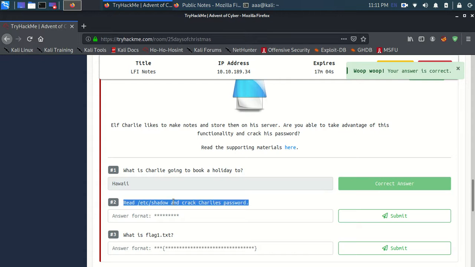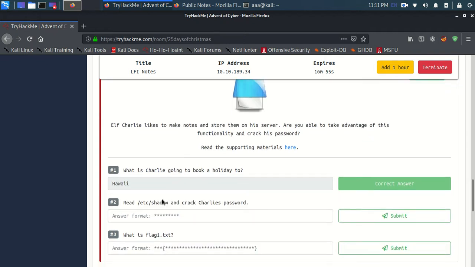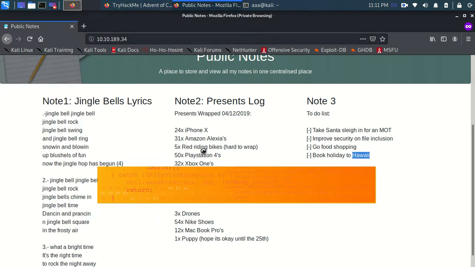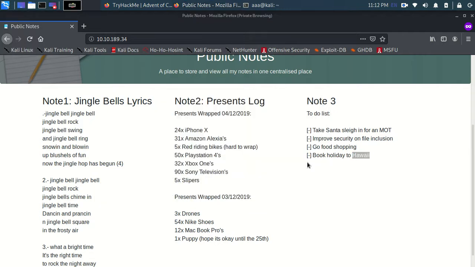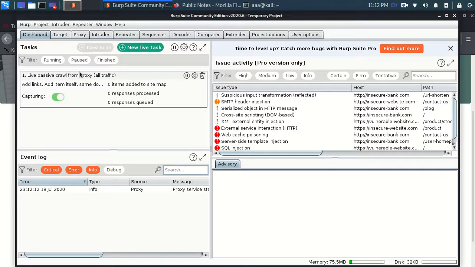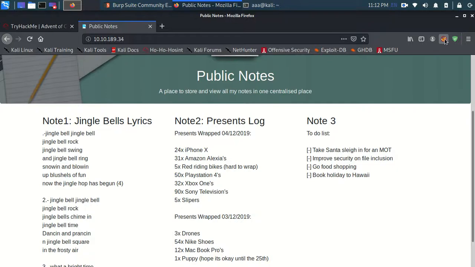We need to do LFI, local file inclusion, and we need to read the /etc/shadow file and crack Charlie's password. The first method I am going to use is Burp Suite. Let me open Burp Suite. Okay, Burp Suite is up. Let's go to the proxy tab and turn off the intercept, and over here let me switch on my Burp mode. Now everything is ready.